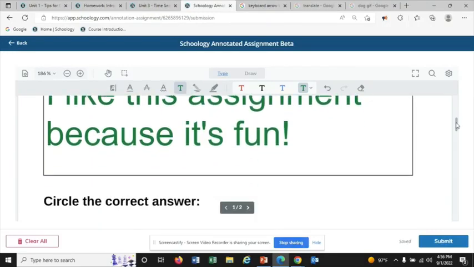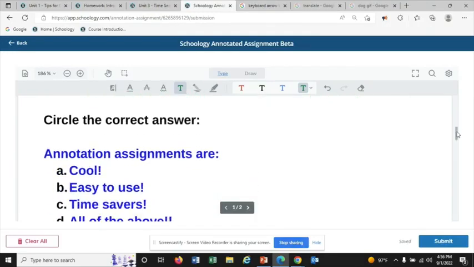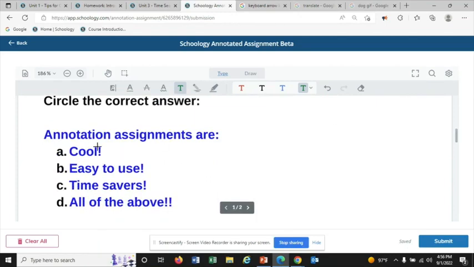So let's look at another thing that we can do. This says circle the correct answers. Annotation assignments are cool, yes. Easy to use, yes. Time savers, yes. All of the above? Yes. I think the answer is D.